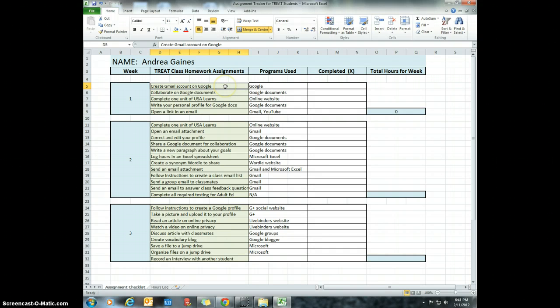If you created a Gmail account on Google in class with us, then you can put an X there. If you collaborated on Google Documents, which you did if you were in class last week, we'll put an X there. If you completed one unit of USA Learns, if you haven't done that yet, I would like you to go ahead and complete the unit that we started for week 1. When you finish, you can put an X there.